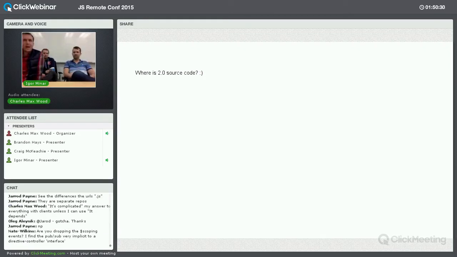All right, where is the 2.0 source code? On the web? GitHub.com/Angular/Angular? That's right. Yep.